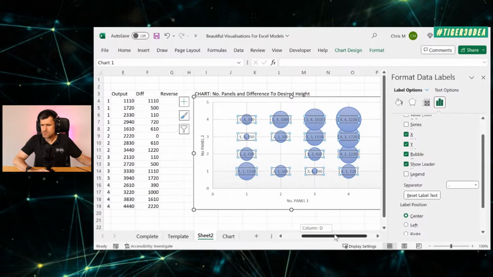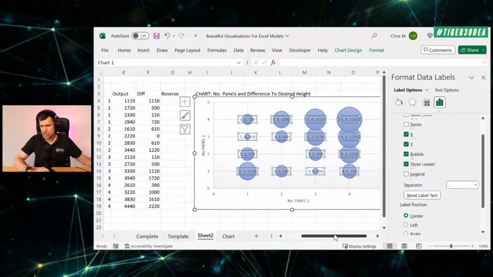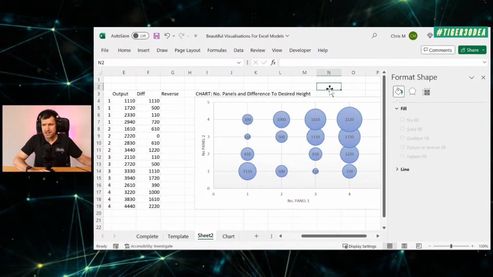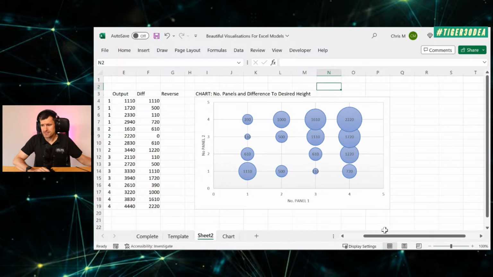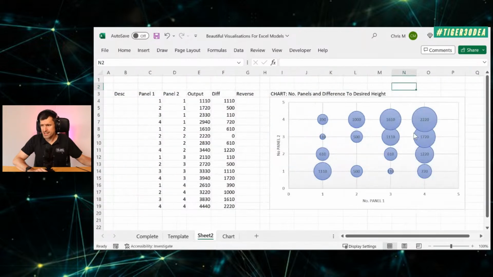Okay, this could potentially be useful as well. So this shows us the difference value. Is that right? Yes, I believe it does. The first one being 1,110, for example. So if you just wanted to show that, you could get rid of your X and Y series values. I could see that being useful. Yeah, so you've got your bubble chart, and then you've got the specific values just overlaid over the bubbles there.